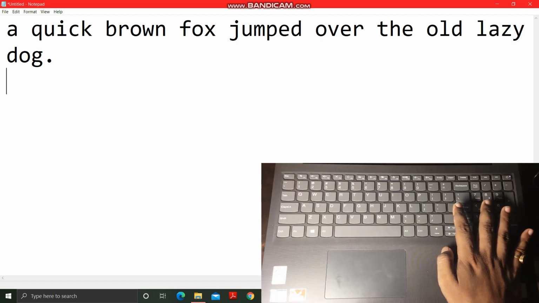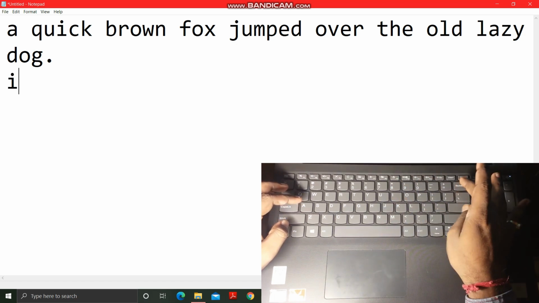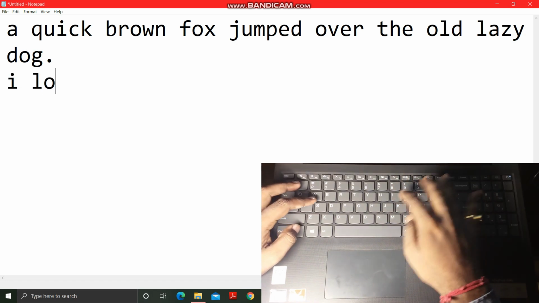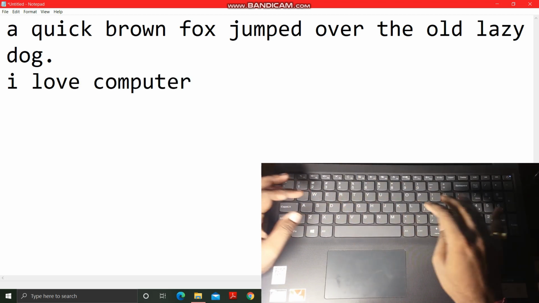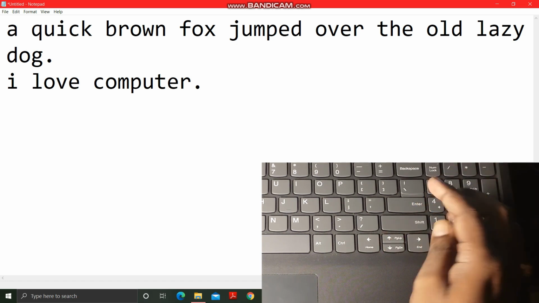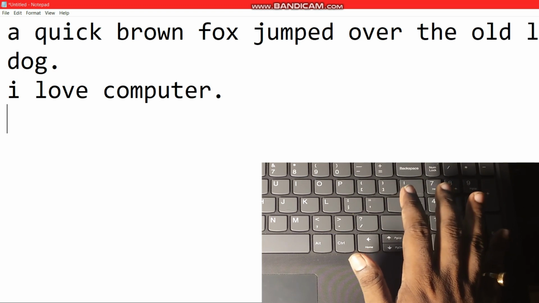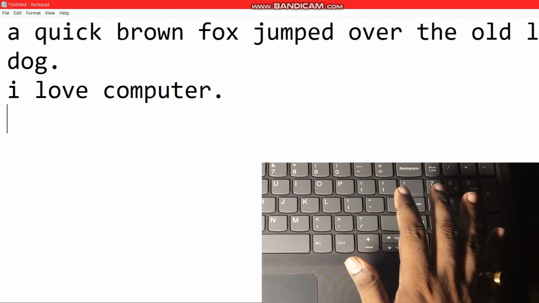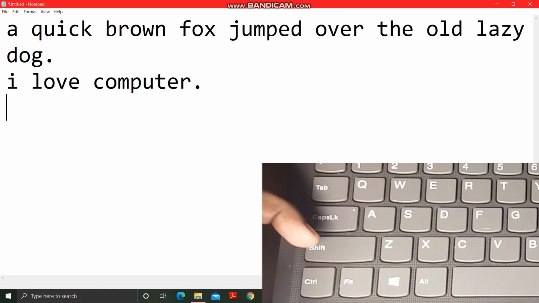Now in the next line also you can write, suppose, I love computer. So again if we have to put the cursor on the next line, we have to press this enter key. Again I am pressing the enter key. See, the cursor has been moved to the next line. Clear children?